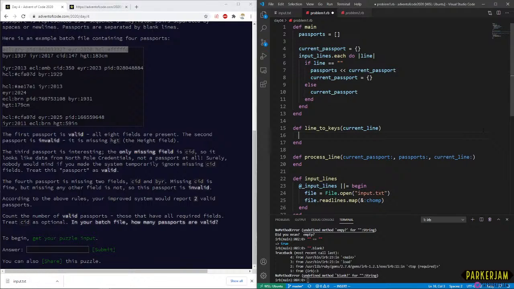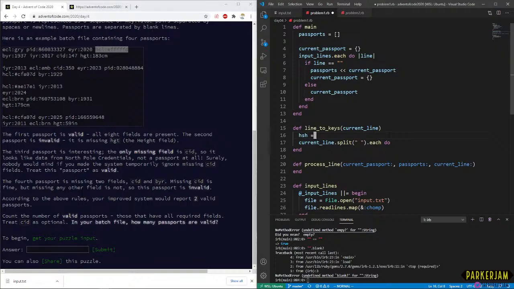And this part's actually super easy. So we're going to do current line, split on space. In the case over here, we'll use this as our example line. Once we split on space, this will be turned into an array of ECL gray, PID this, error this, actually that, right? Okay. I don't know why I duplicated that. Each do, and then we're going to be keeping a hash here. And the hash is going to be our return value here.